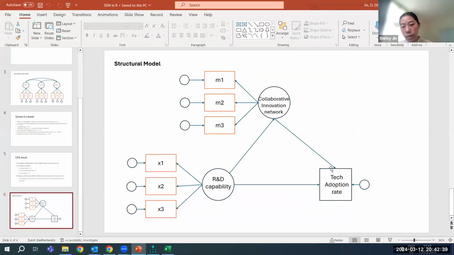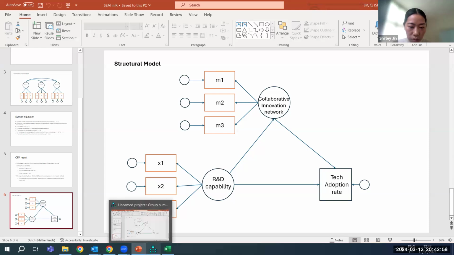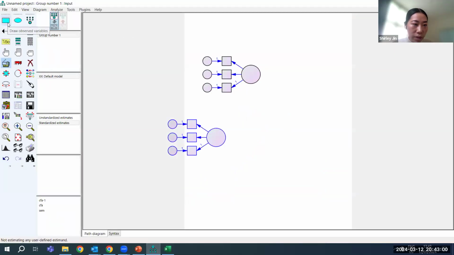And for the endogenous variable, we have technology adoption rates. It is an observed variable, right? It is not like R&D capability or collaborative innovation network. They are latent variables. We have the observed variable here. So in this case, you need to draw this rectangle here. Rectangle means observed variable in AMOS.